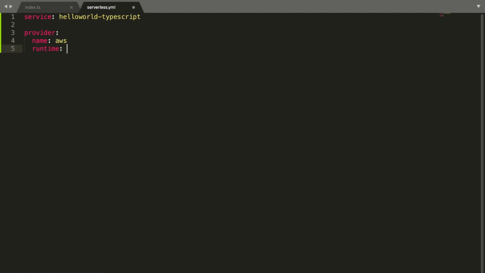For runtime, this is something that's used by Lambda. This is the Lambda environment or runtime environment we want to use to run our code. Node.js will work just fine. Then we'll define the configurations for the actual Lambda function. We'll call ours Hello World function. And this is just a variable name.